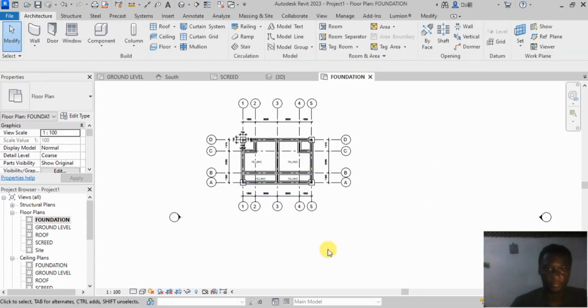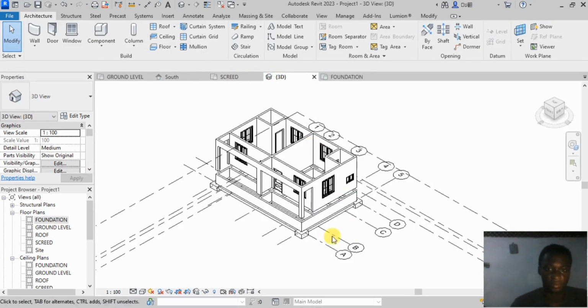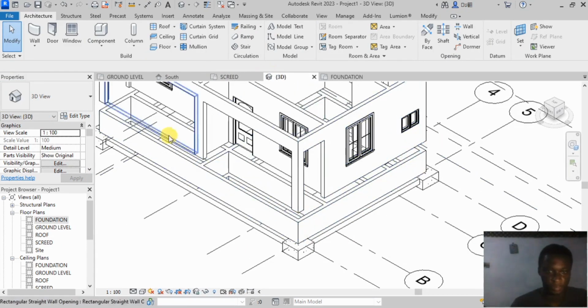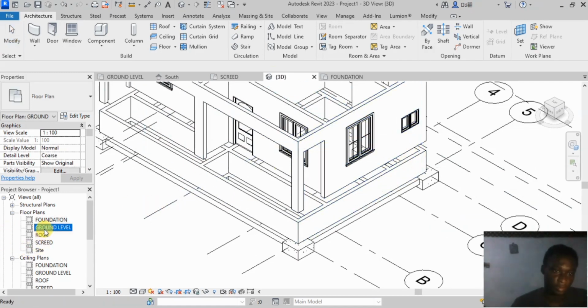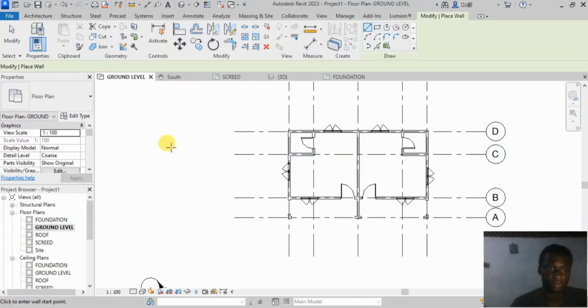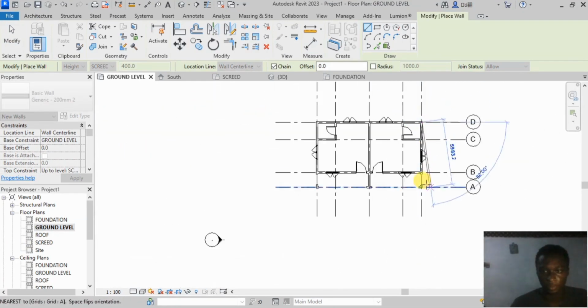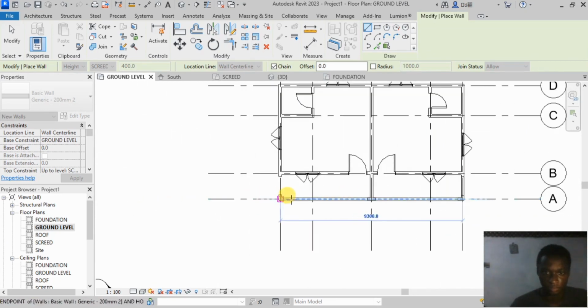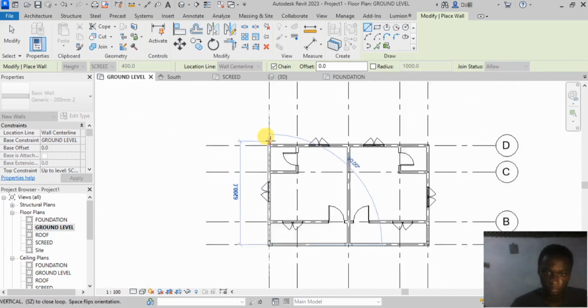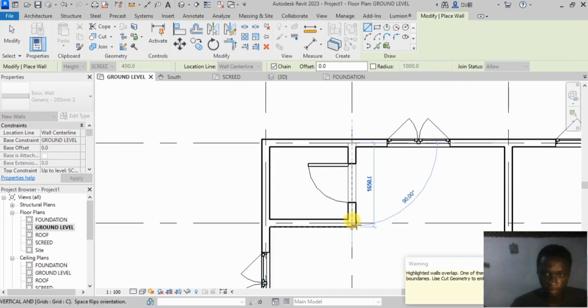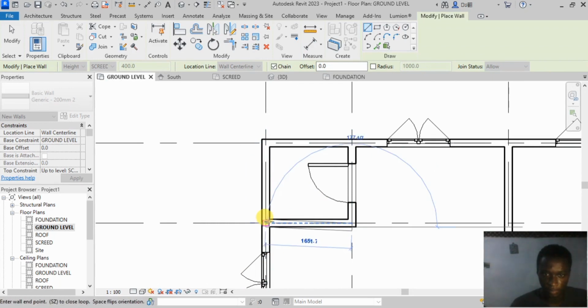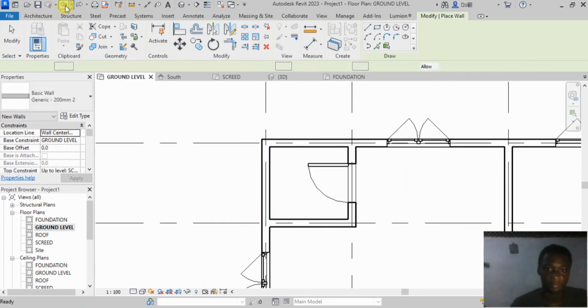Alright, so from here we move to the ground level. This space over here, you want to close that space. This gap over here, you want to close that one. So go to the ground level, you select wall, it is already constrained, so just draw your walls through the external walls. When you come to the internal, oh shoot, my walls overlap.